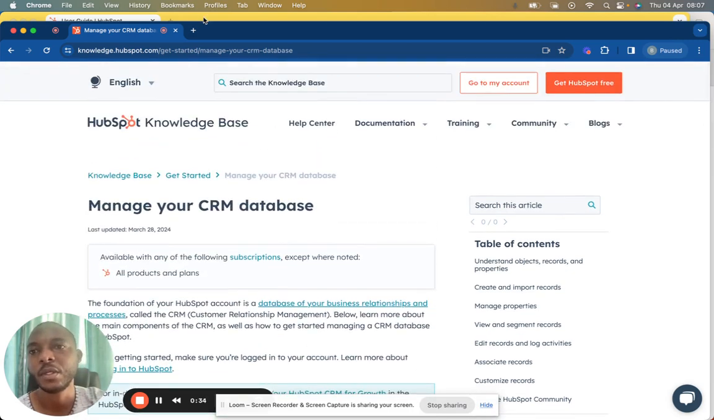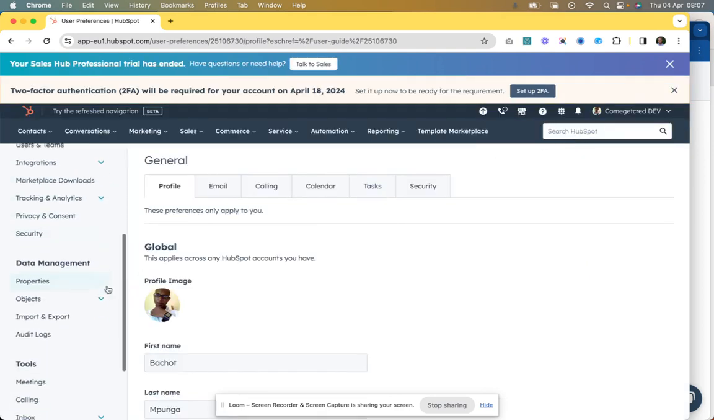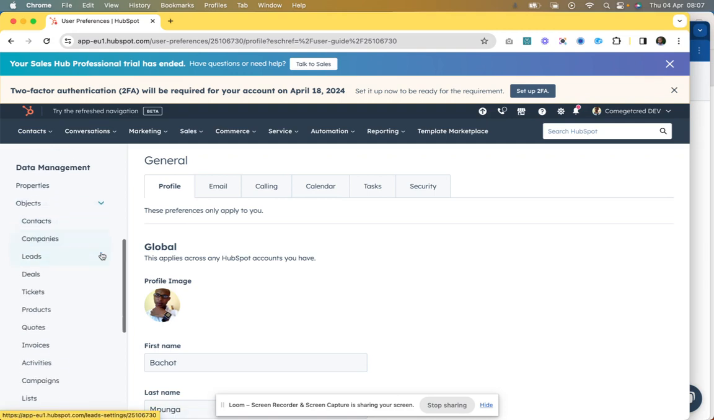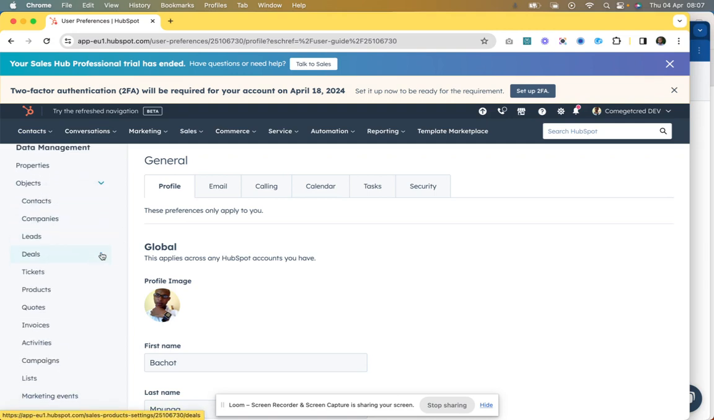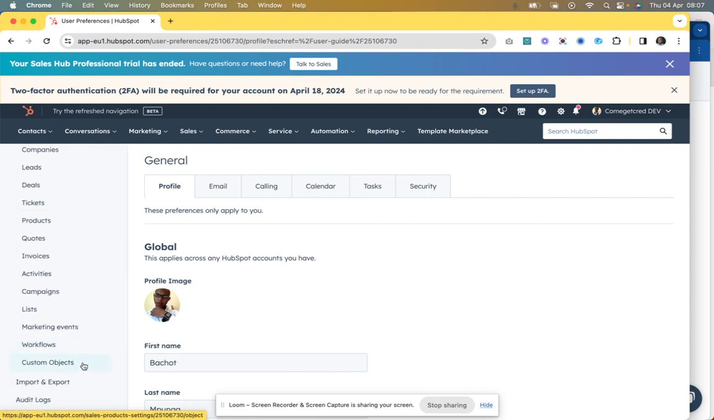the CRM. So we're going to go to the portal. To go to the CRM object, you go to settings and then data management. And then after that, we have the properties and then we have the object. So now, as you can see in HubSpot, we have different kinds of objects. So we have contacts object, companies, leads, deals, ticket, product, codes, invoices, activities, campaign, list, marketing event, workflow, and then after that we have custom object.